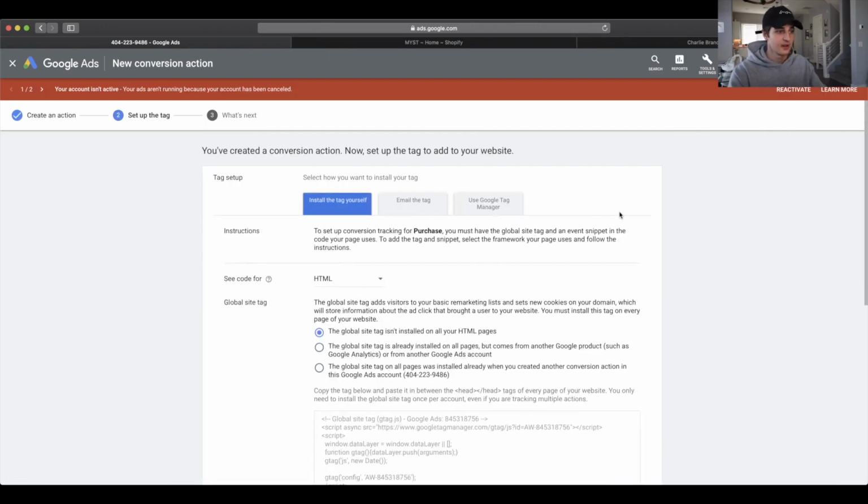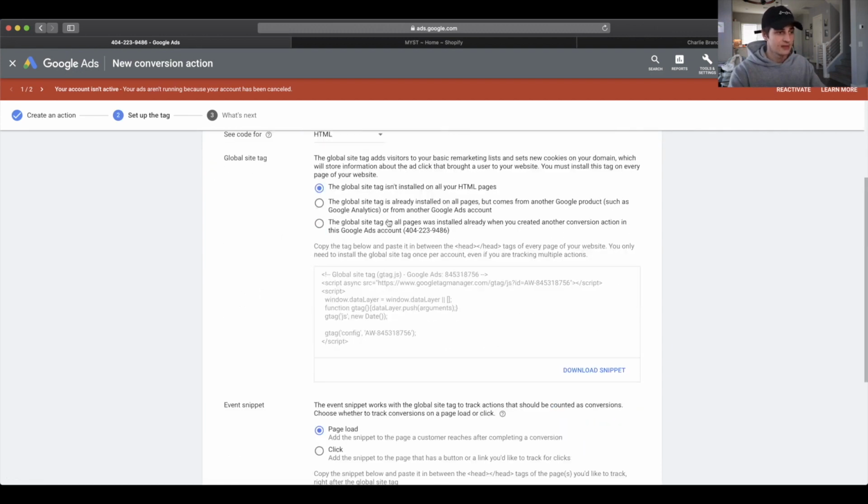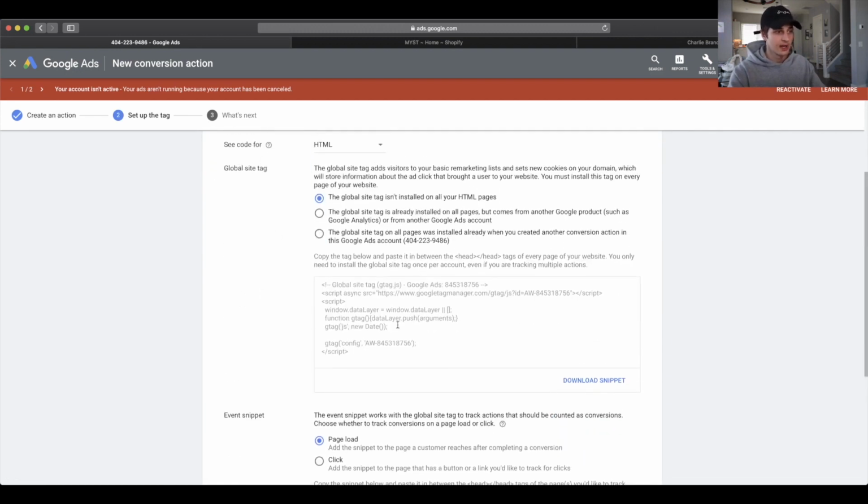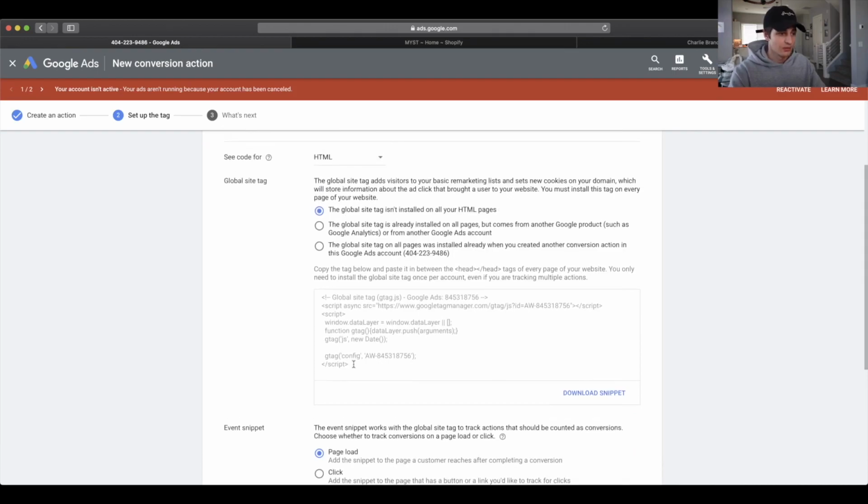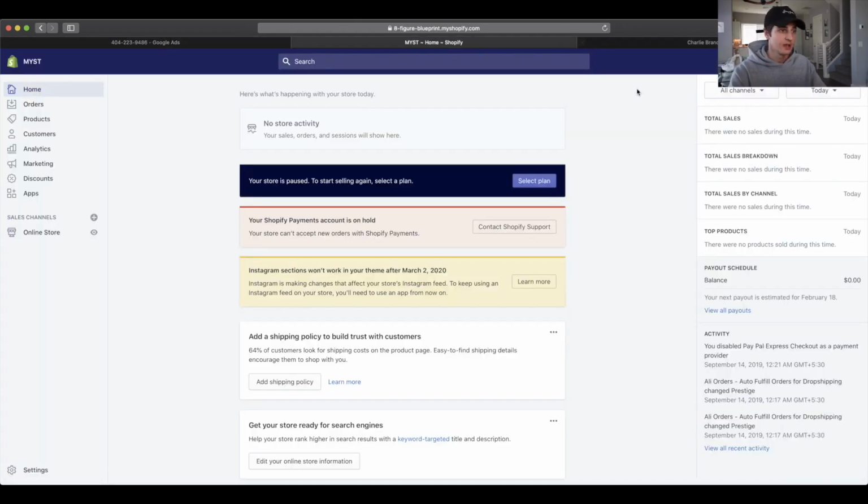Then you're going to click on install the tag yourself, and you're going to have two site tags. You're going to have the global and the event snippet. So take this global site tag, and then we're going to go to your Shopify store. I have just a random Shopify store that we never used, and it's just like a base Shopify store.